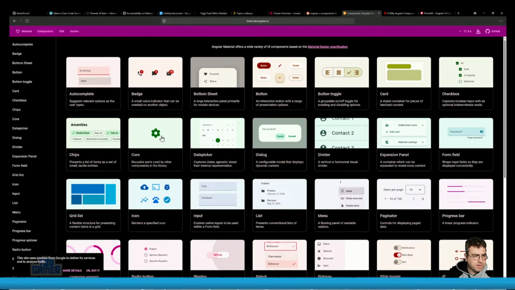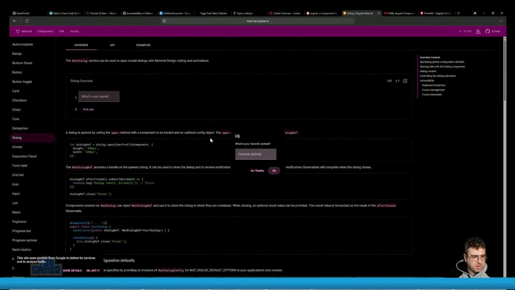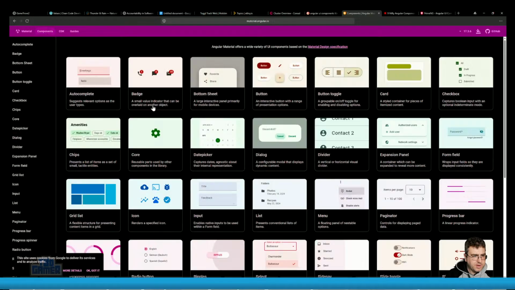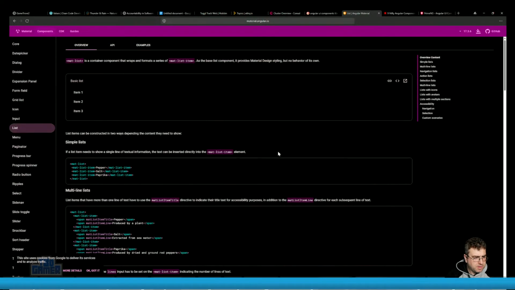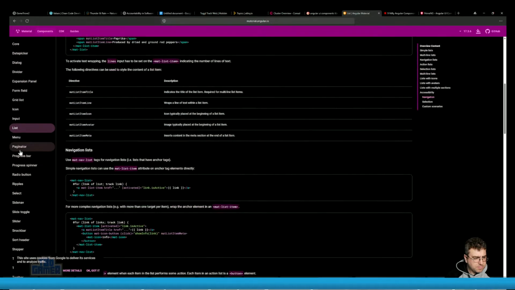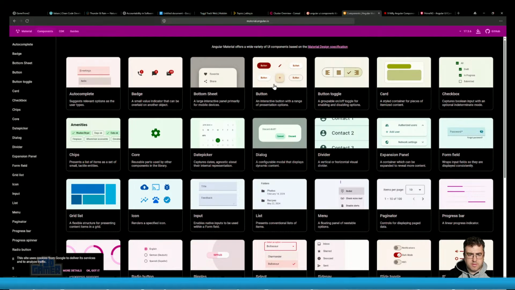It does have all the components I might need initially, right? It's got grids, it's got dialogues, etc. But it just, I don't know, it doesn't look, it looks like a phone. So I'm not overwhelmed with Angular Material.